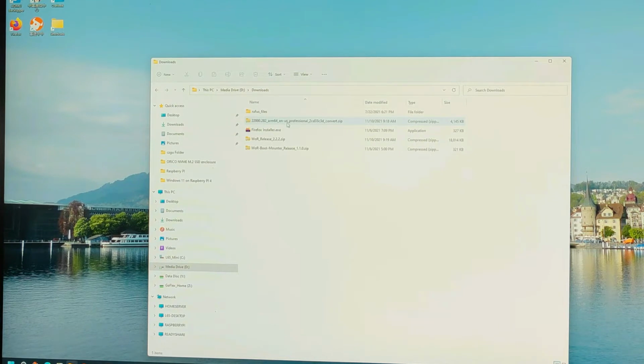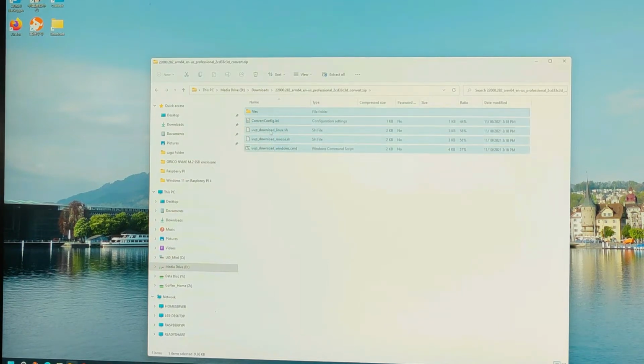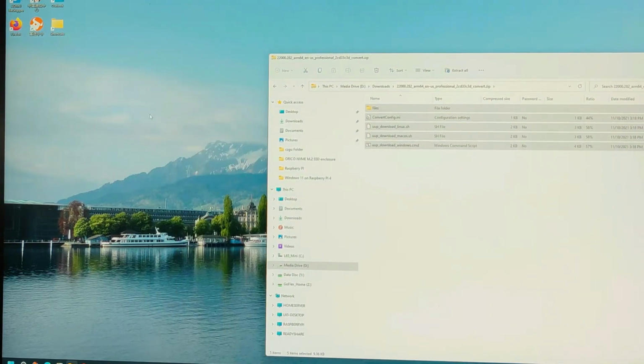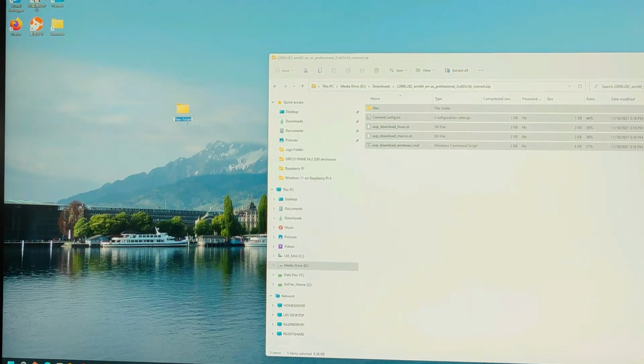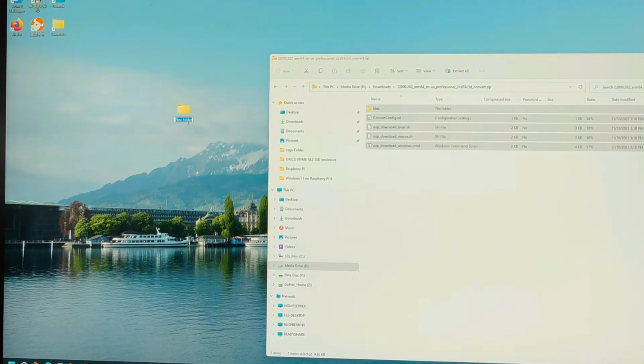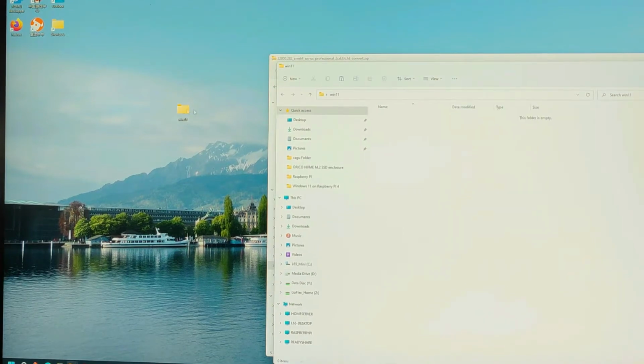This is the Windows 11 zip file. Open it up and copy everything. And also, I create a folder on the desktop. Call the new folder Win11, and paste the files here.